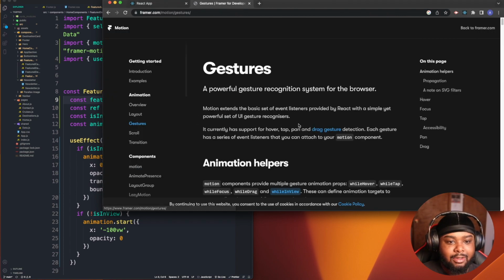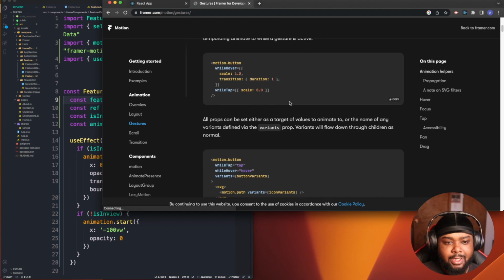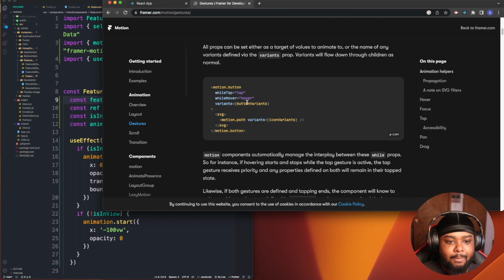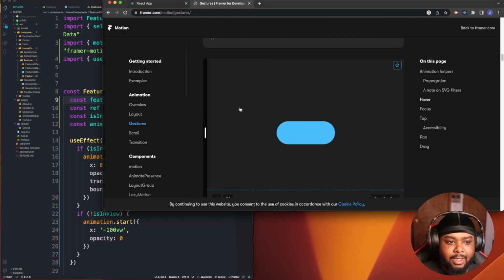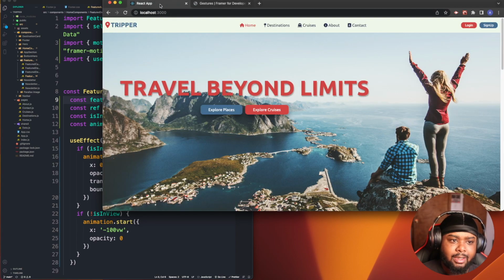You've got gestures, which I was playing around with yesterday on my buttons. Let me show you guys. I think I might add some more animation to the site right now. I've got a little bit of time. So you can add gestures like that to your buttons. I think I might add this to my buttons here.